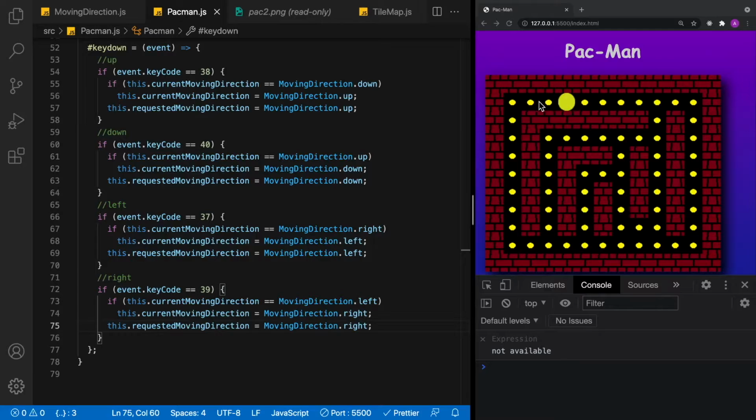If I'm moving left right now and I hit the right key over here, because my current direction is left and I just requested to move right, well, I know that there was empty space on the side. So of course, let's go ahead and just automatically set your moving direction to right. And then you can start to move in the right direction.